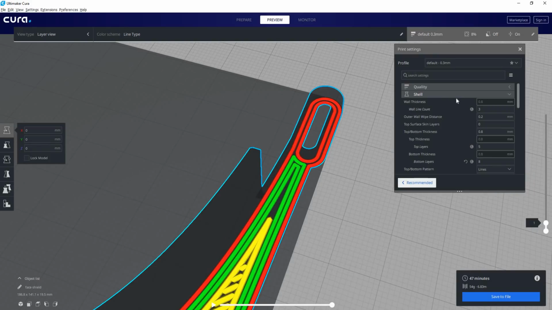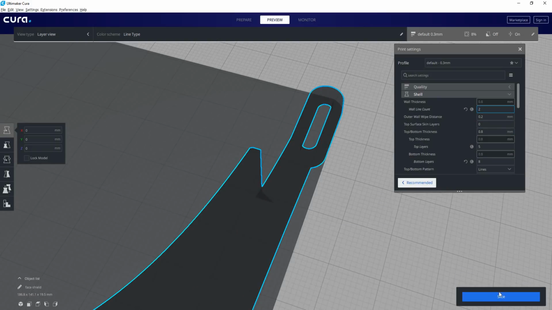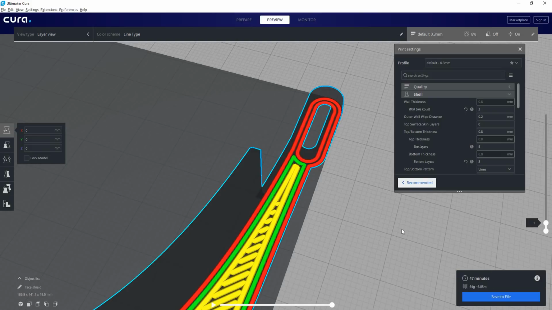So how we're going to fix that is we're going to go to our wall line count. You can see we're using three walls. We're going to drop that to two walls. Now we'll reslice our part again. And voila, that void has been completely filled now that material is able to access that void.